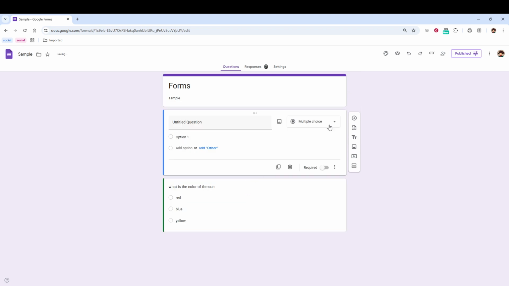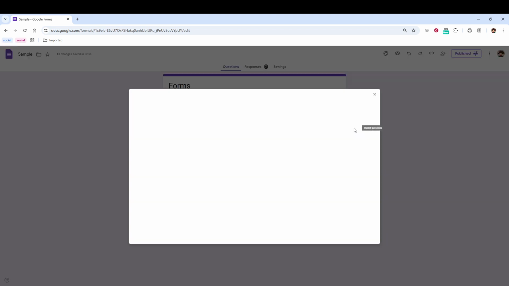Next, look to the menu on the right side of the form editor. This vertical toolbar has several icons for adding content. Find and click Import Questions. The icon looks like a small rectangle with an arrow, and it opens a panel that lets you pull questions from another form you have access to.